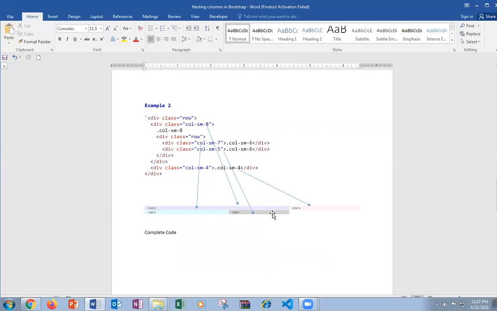So what I mean to say, you can have any number of combinations. Depending upon the number you give in this column SM7 or column SM5, the split will take place. But you have to make sure that it is always 12.